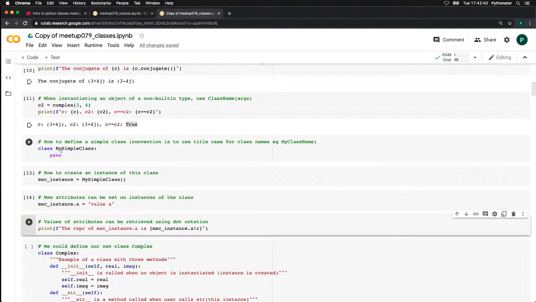And some people will actually create a class just like this. That's all it does, pass, and it's just a place that they can store attributes. And then they can come back and get them later when they need to.